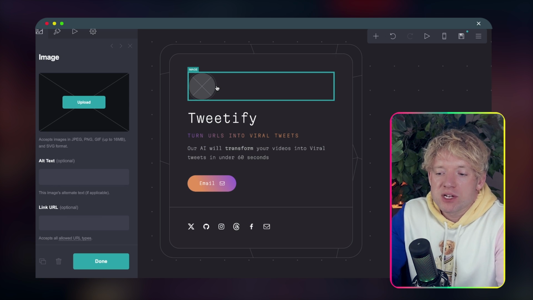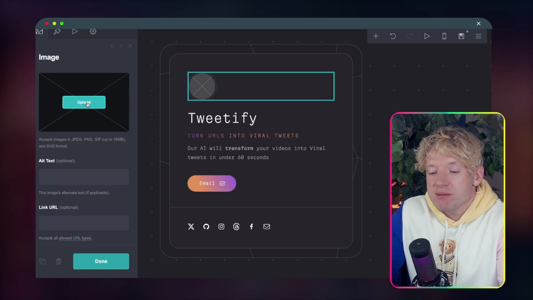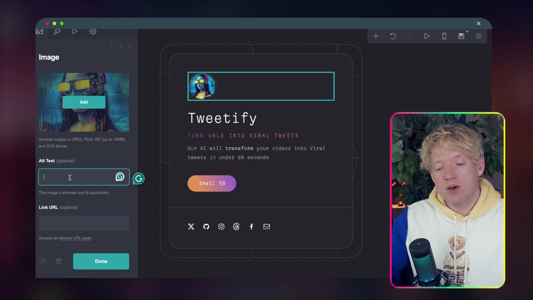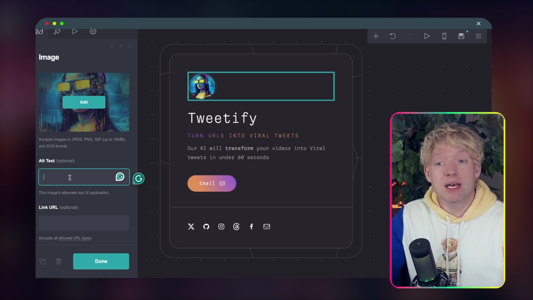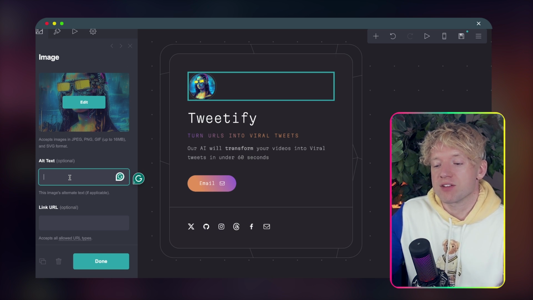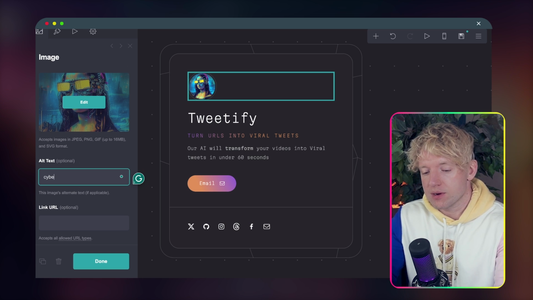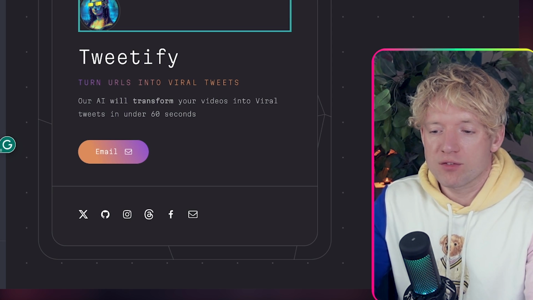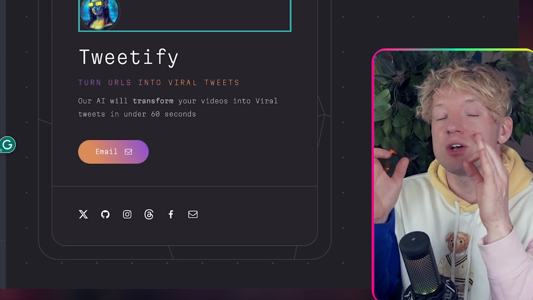So we've got an image here. We click on the image, for example, and then we just upload an image. I've got a Cyberpunk Mona Lisa. We give alt text, which by the way is for SEO. So for example, people who might be visually impaired or just can't render the image can say, hey, it's a Cyberpunk Mona Lisa.